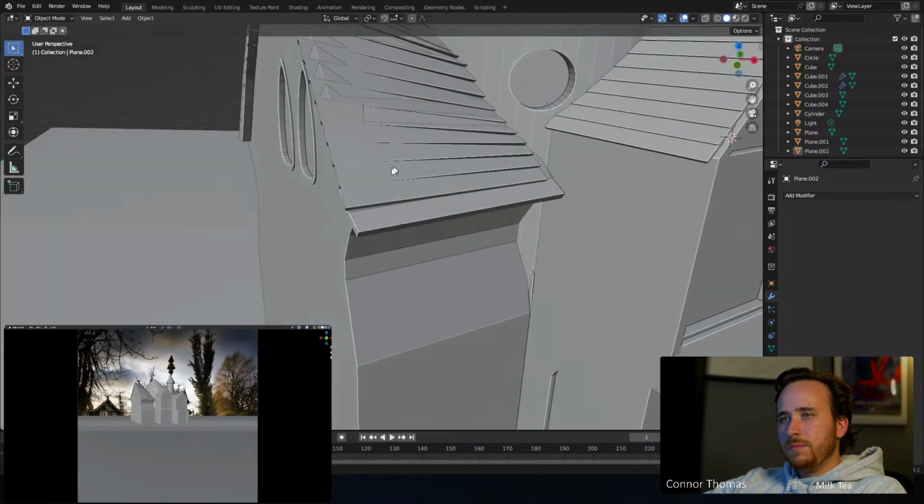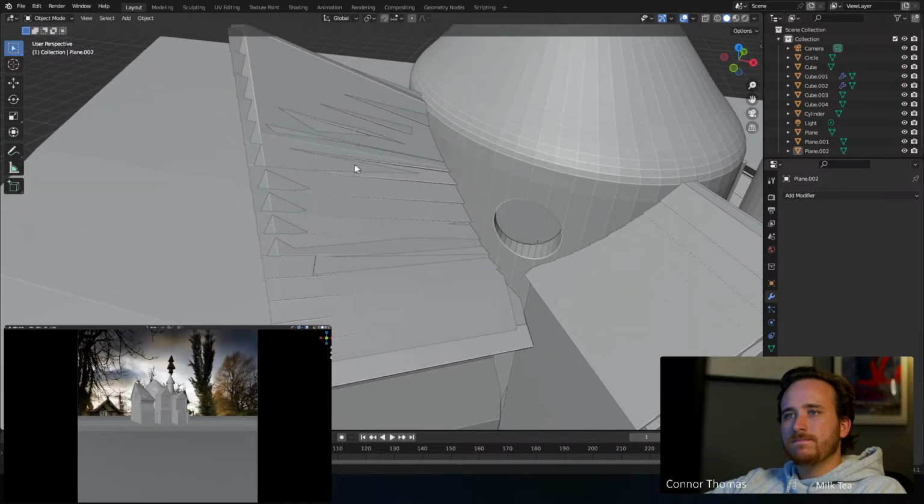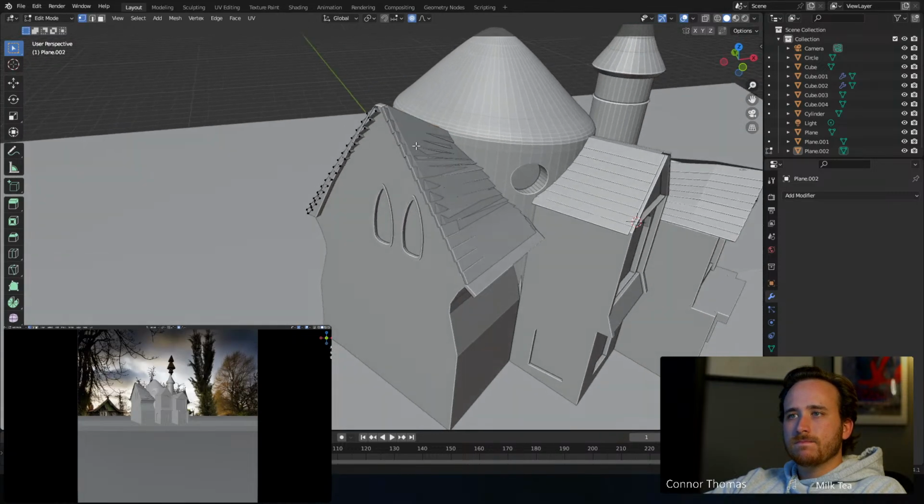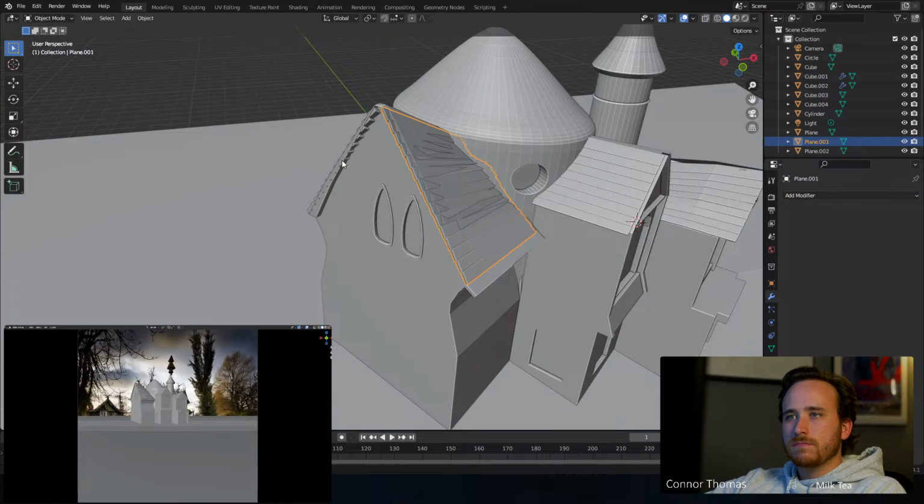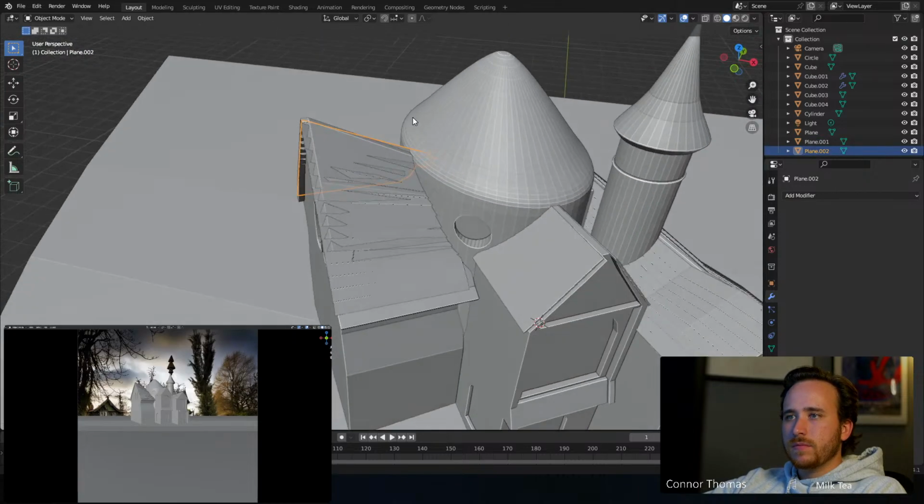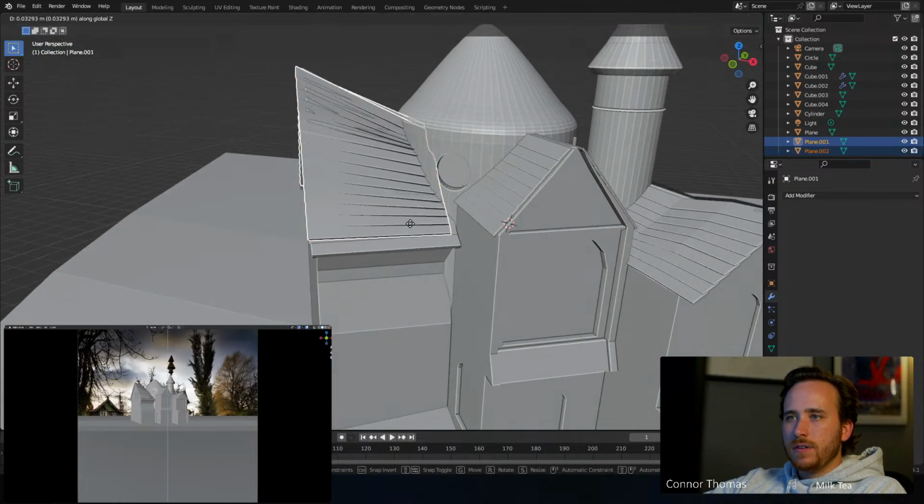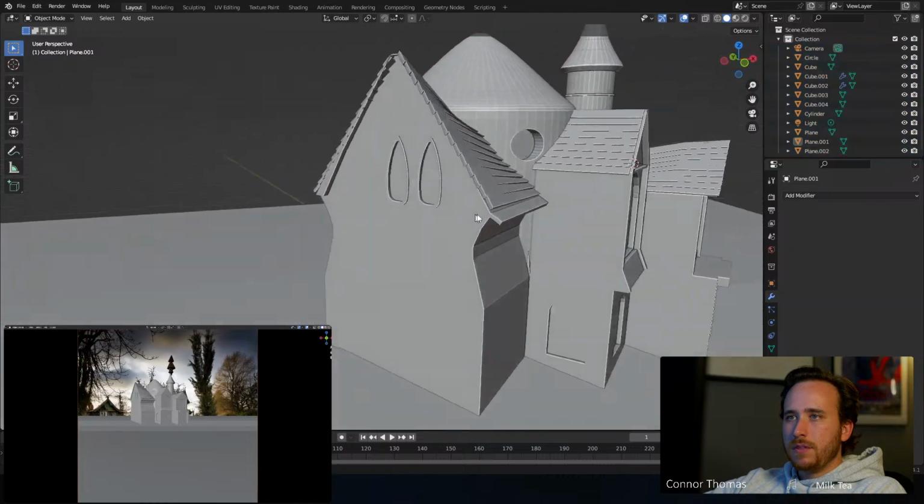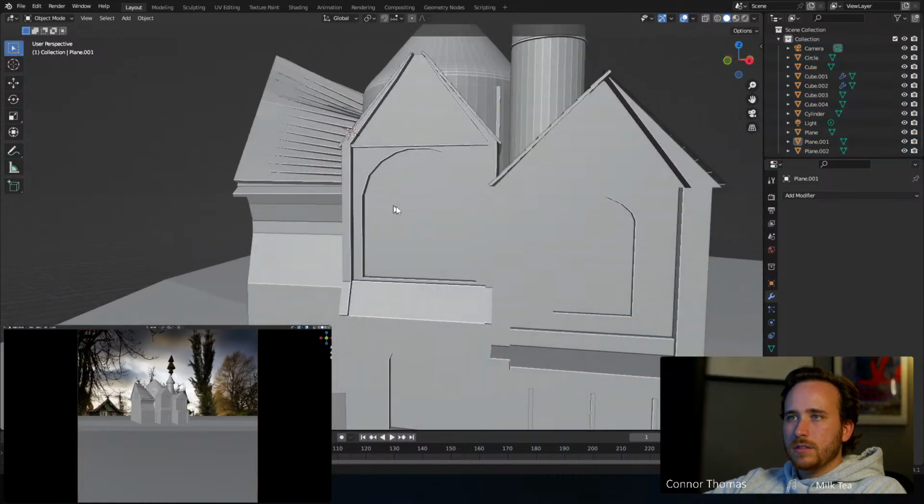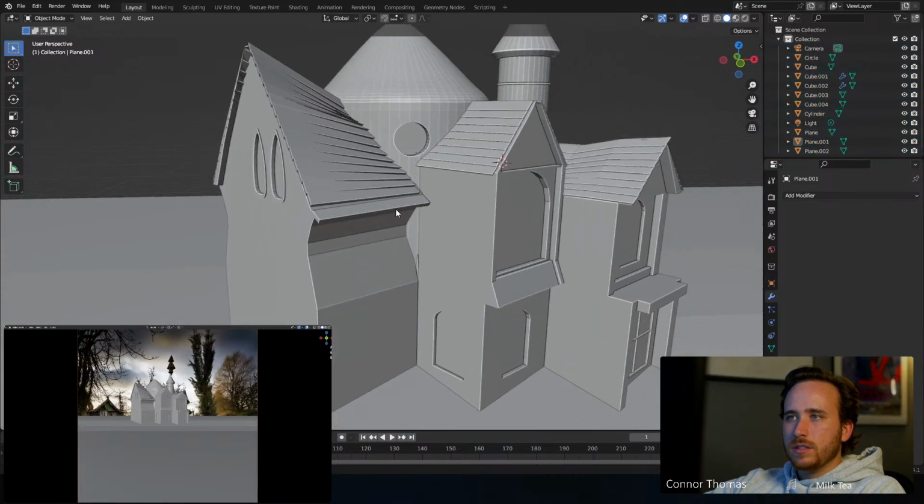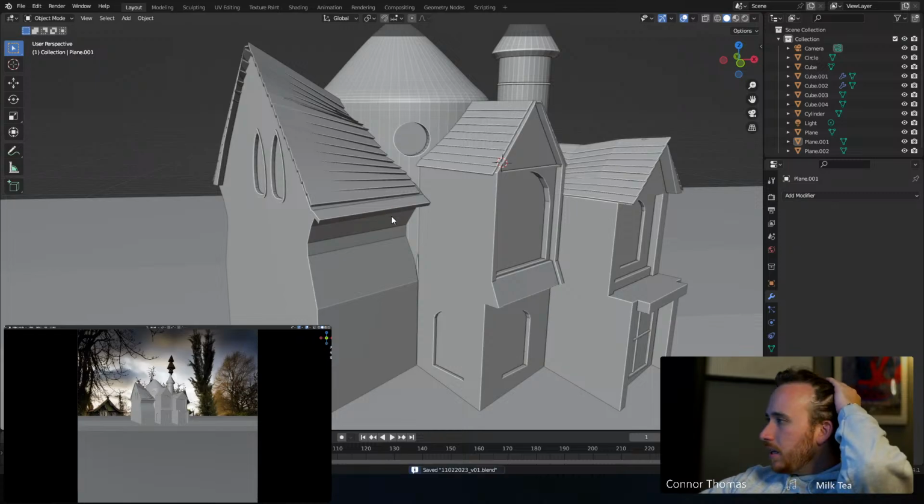I think I'm fine with the clipping. Let's see. I think I'm fine with the clipping. It kind of depends. I can fix that a little bit easier by just moving everything up a little bit. Perfect. Go ahead and hit the save button there.